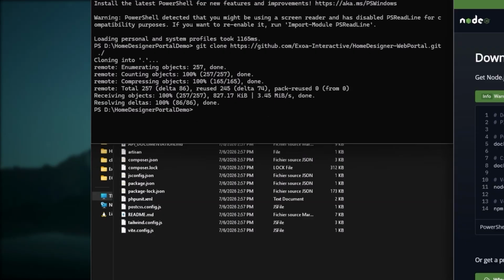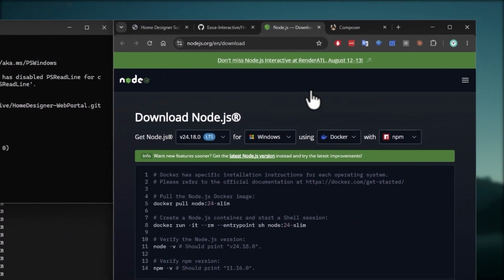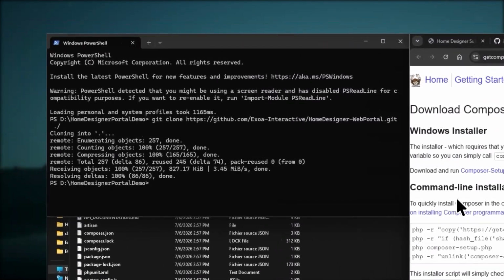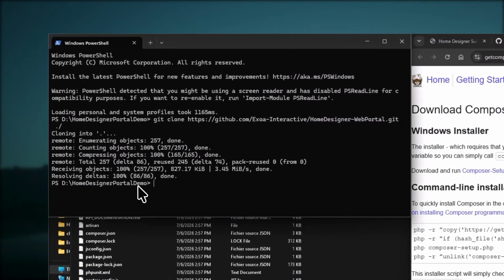And now we're going to have to install the dependencies. So first, make sure you have Node.js installed. If you don't, go to nodejs.com and download the right executable for your OS. Same thing with Composer. Go to getcomposer.org/download and make sure you follow the instructions to have Composer up and running on your machine.